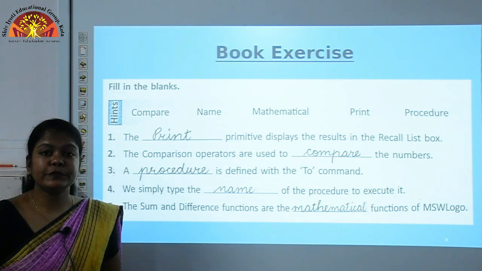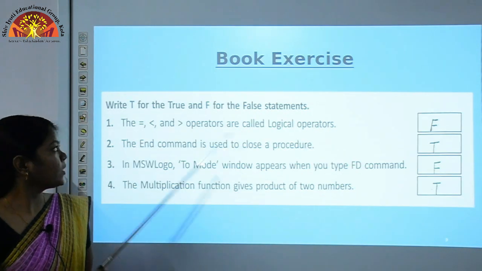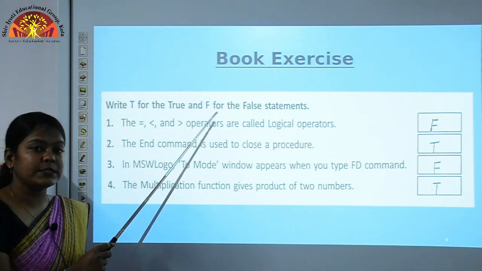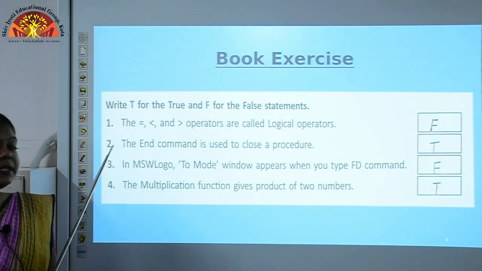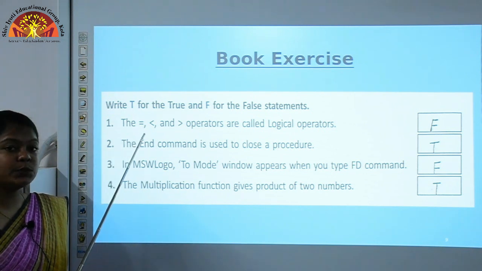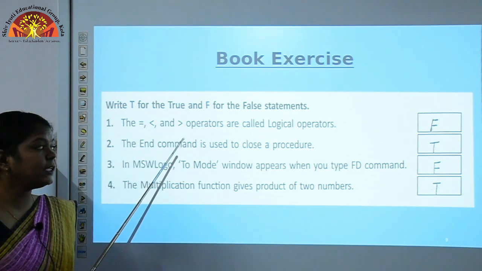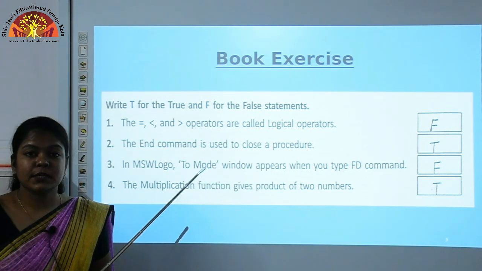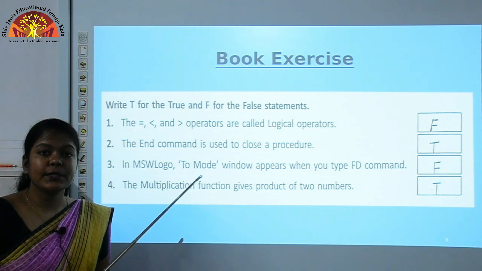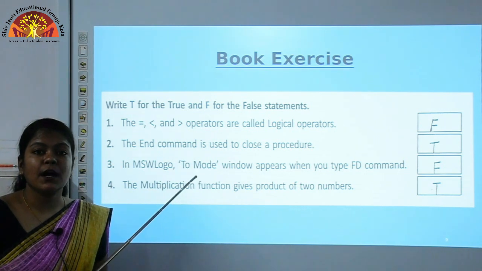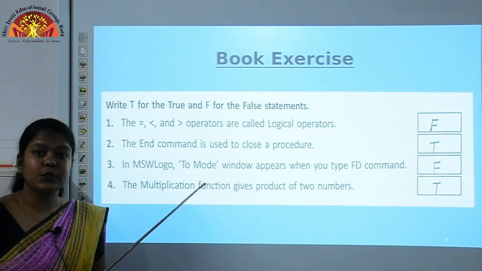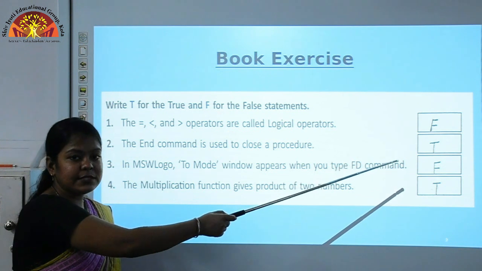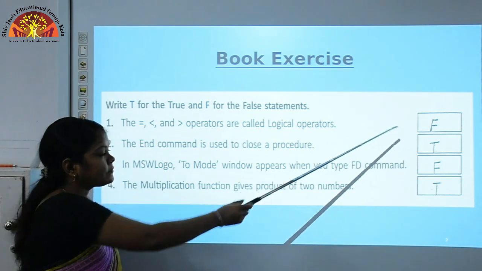Now we will move to our next exercise, which is write capital T for the true statement and capital F for the false statements. Our first statement is: the equal to, less than and greater than operators are called logical operators. Students, this statement is false because equal to, less than and greater than operators are called comparison operators, as I told you in the practical session. So this is the false statement. You have to write here capital F.